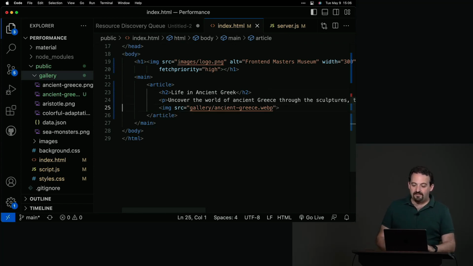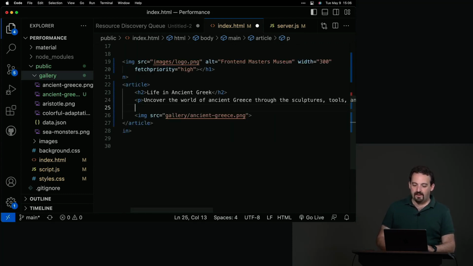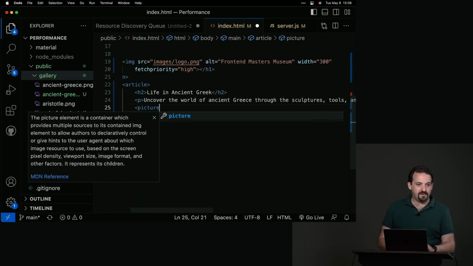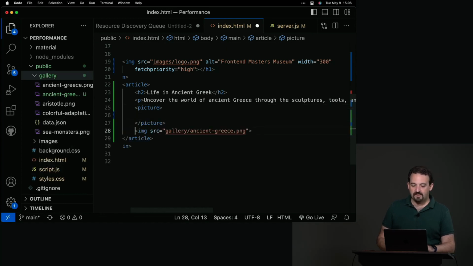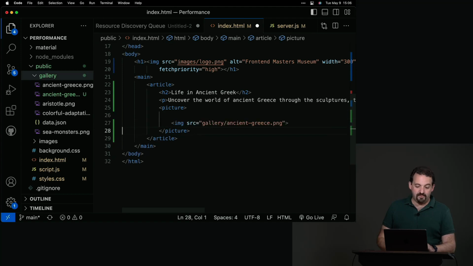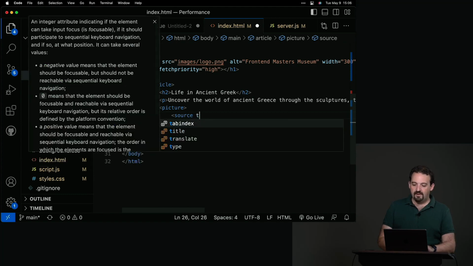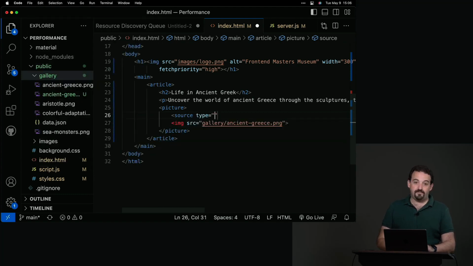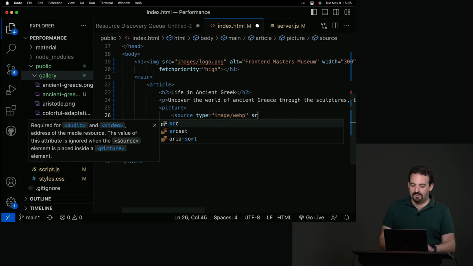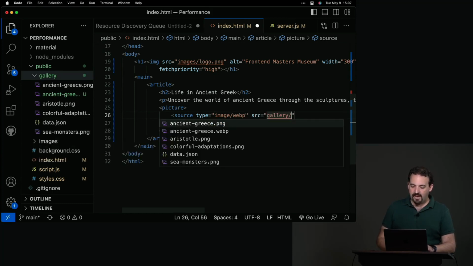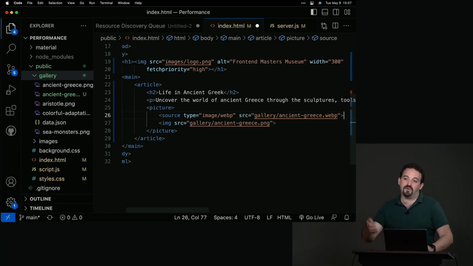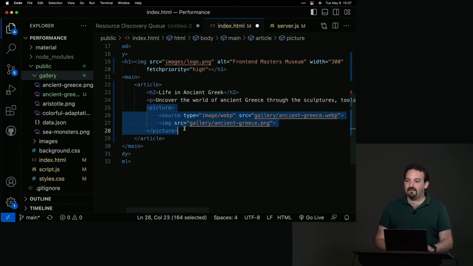Instead of doing this, I can keep my PNG there and use picture. Have you used picture for responsive images? With picture, you put the img, and you set alternative sources for that picture. I can set one for the type: if it supports image/webp, I'm going to set the source as gallery ancient Greece WebP. I can also have the AVIF version and many versions, even using media queries, one version for mobile, one for desktop. And when doing this, the browser will pick the right one.